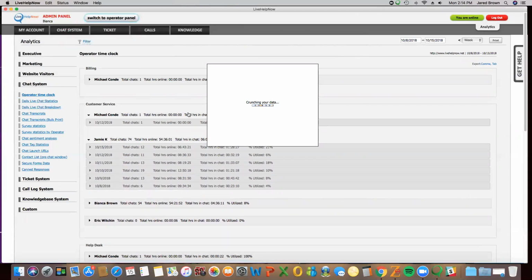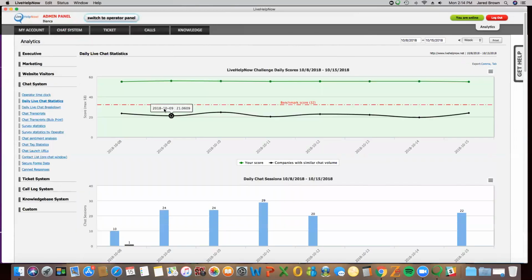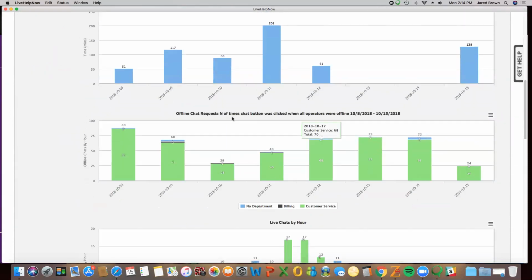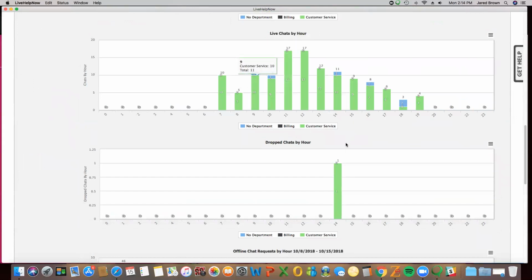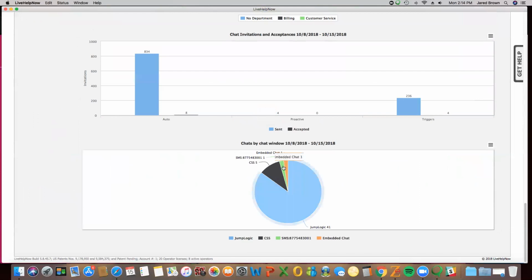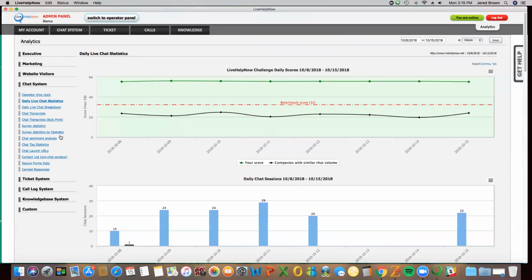Then in the live chat statistics report, you'll be able to see a lot of stuff in real time, like your daily sessions, and offline chat requests. So you can even get how many times people clicked on chat when you were offline, and chats by hour. You'll also be able to see chats by window. So if you're creating multiple chat windows, like if you have different brands, or if you're installing chat into a mobile app and you want to see how many chats are coming from there, we now give you the ability to check that as well.